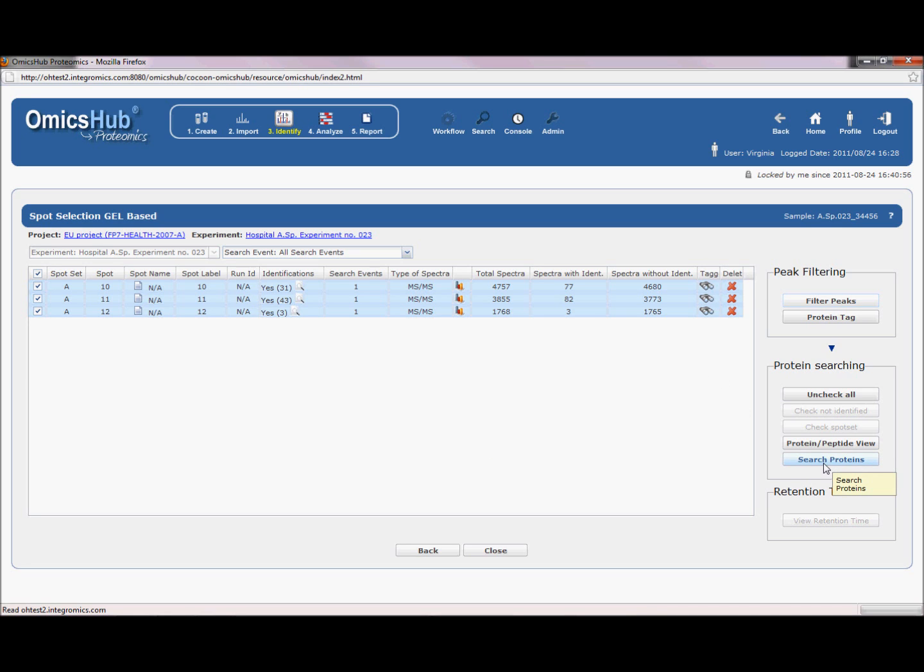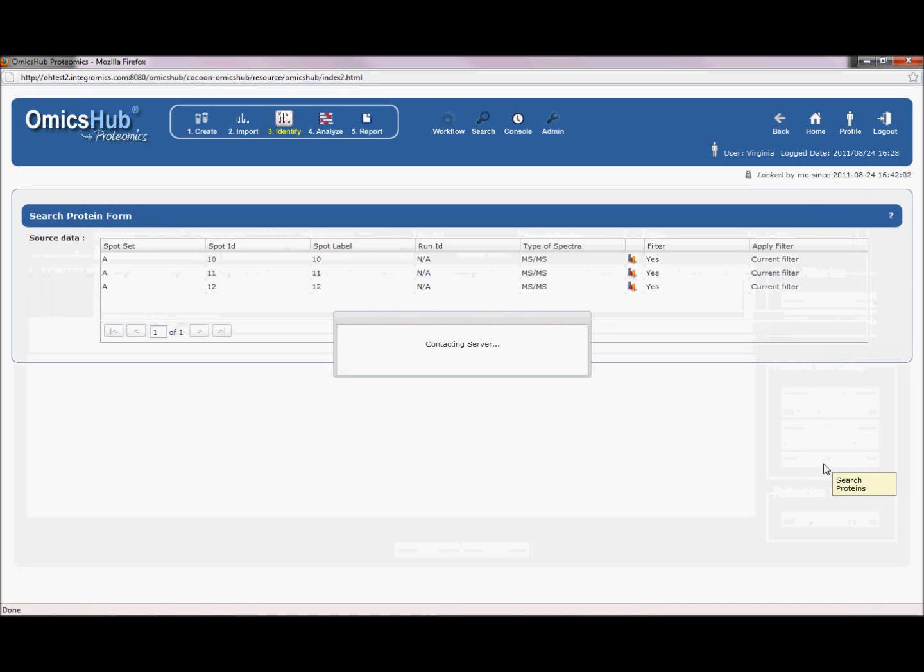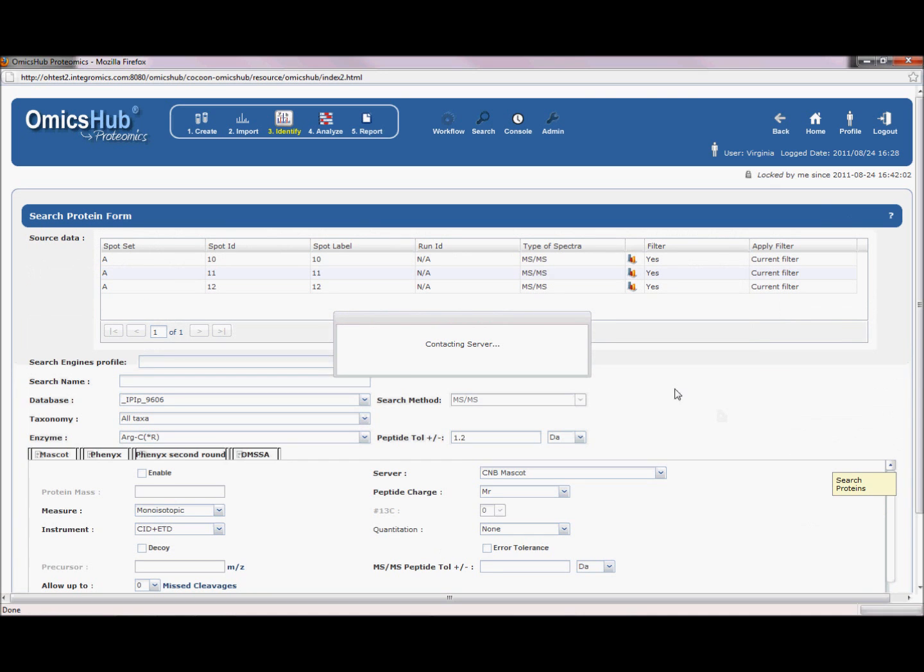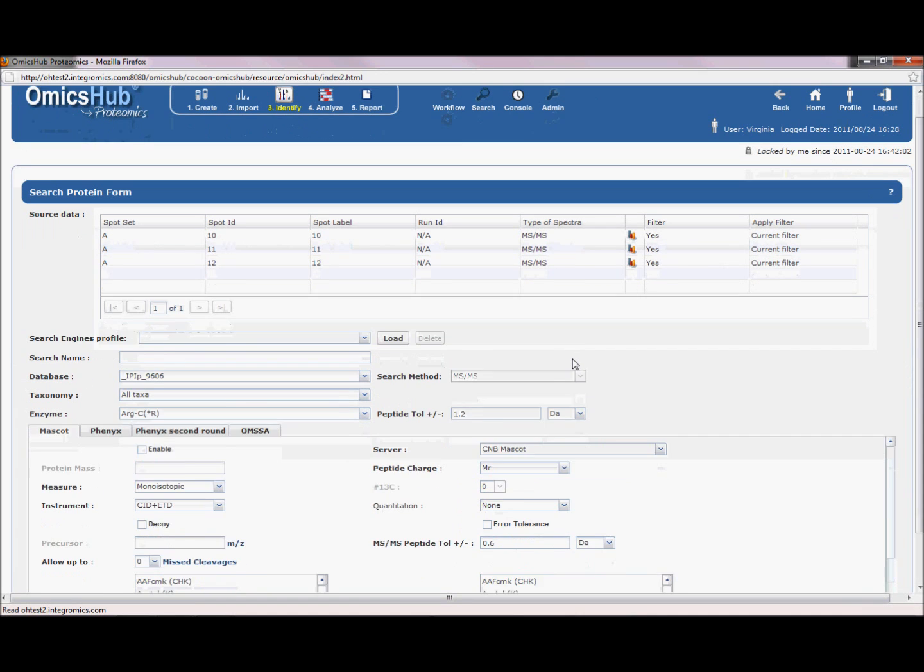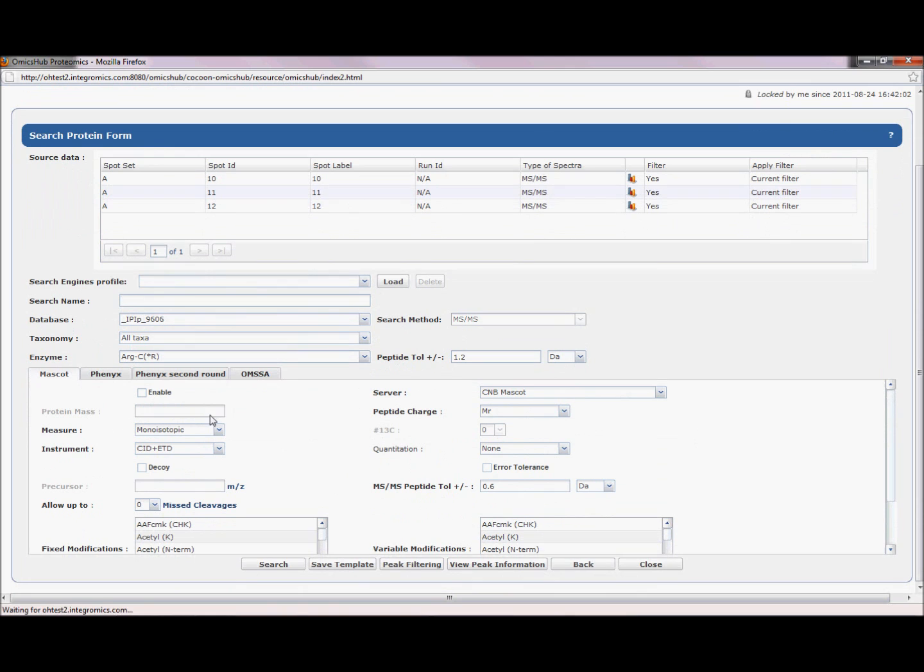Okay, so in here we have to set up all the specificities for your search engine. I mean, you can start selecting which search engines you are going to use. You can click in any of them or in several or in all of them.